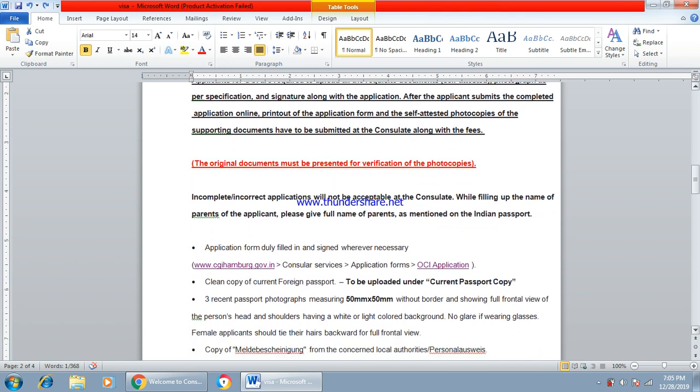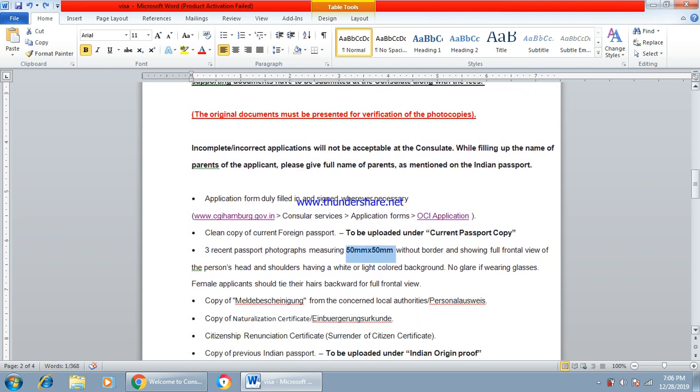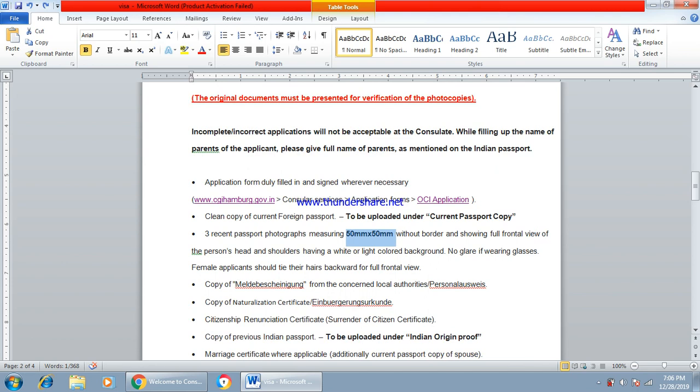Here is the complete URL. Basically, this is the site map path you have to follow to get the OCI application form. You need your clean passport of your current foreign passport, and your recent passport photograph, and this is the size, and your documents from your local authorities. This is the certificate you get when you receive the citizenship of another country. This is the one certificate they give you, and you have to show it to your Indian embassy also.